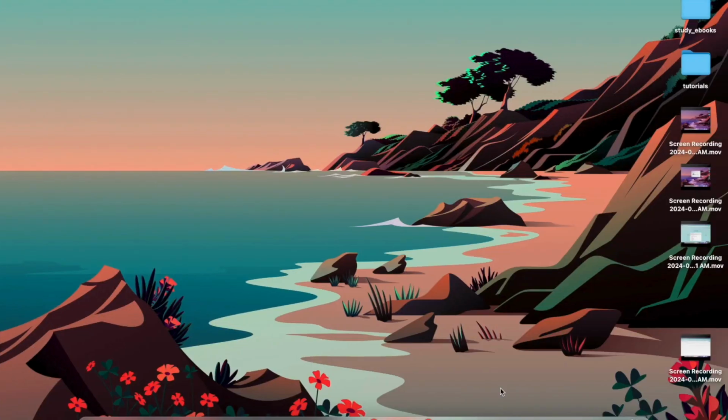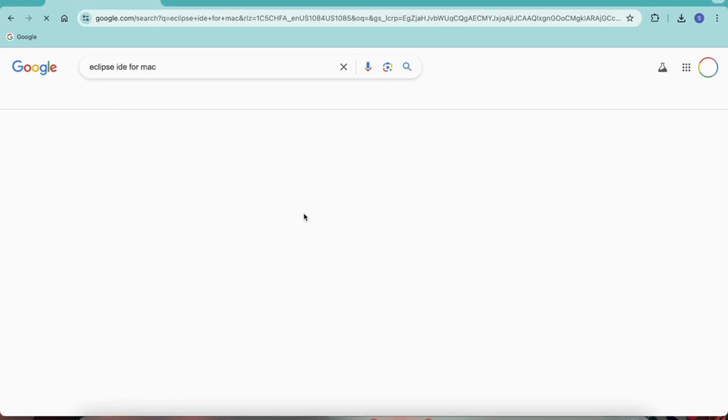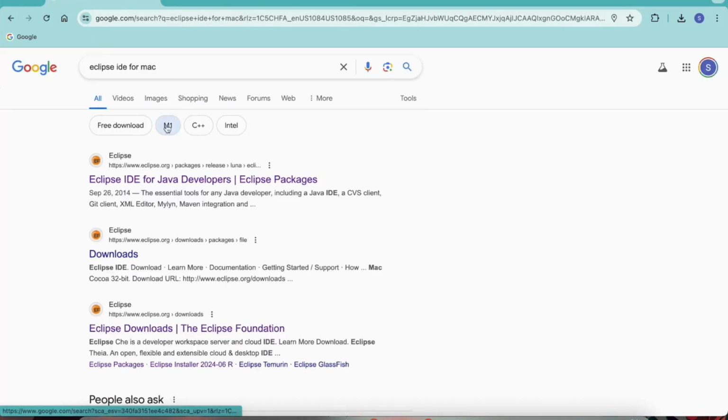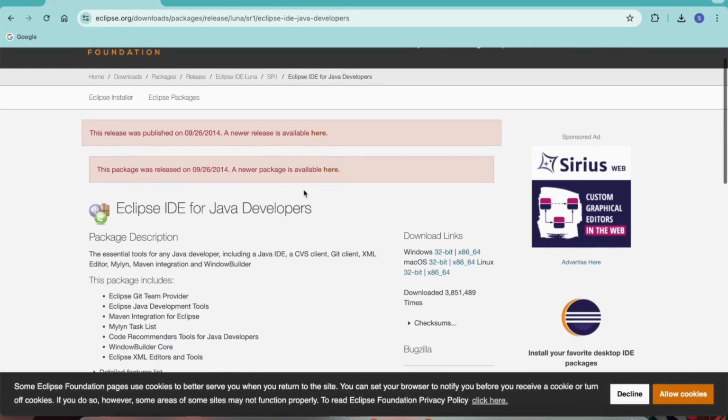We will see how we can download Eclipse on your MacBook. For that, I'll go to the browser. I have a Chrome browser. I will search for Eclipse IDE for Mac. When you type this, you get the first option, which is from eclipse.org, so I'll select this option. It also tells me there's a newer version available, so I'll select that one.